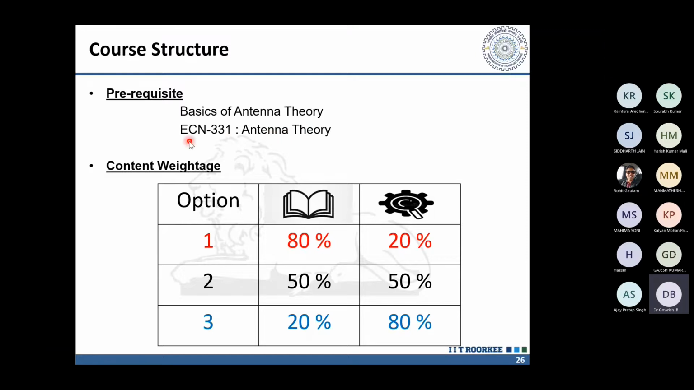And if you have taken the ECN 331 antenna theory course in IIT Roorkee or any equivalent course in your undergrad, that will be very helpful. If you have forgotten about it, it's okay, it's a long time. You can just brush it up so you can appreciate the classes that we will be covering from the next one onwards. So please brush up the antenna theory course from your undergrad.